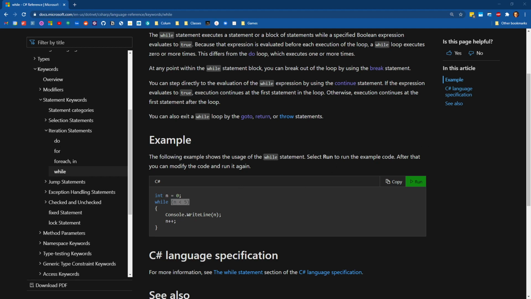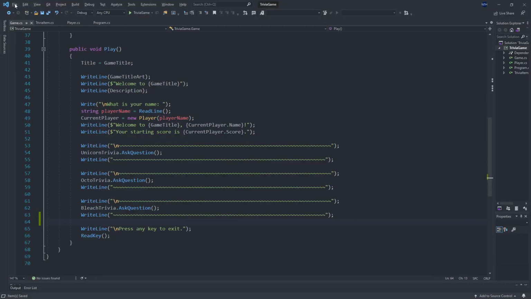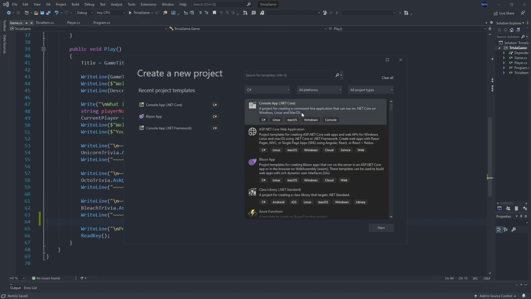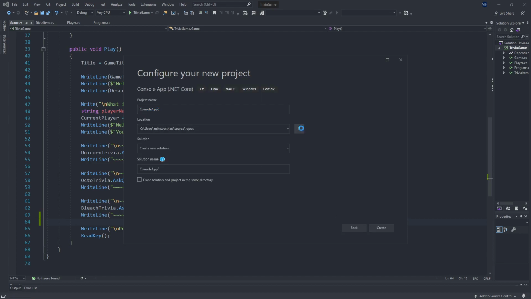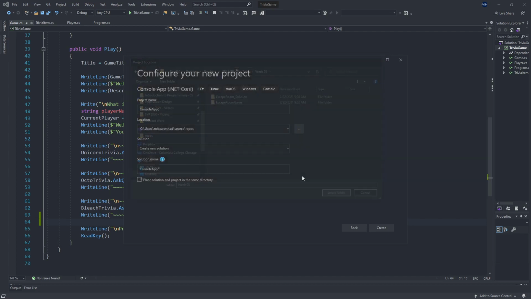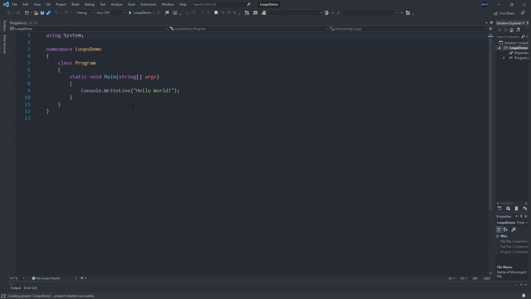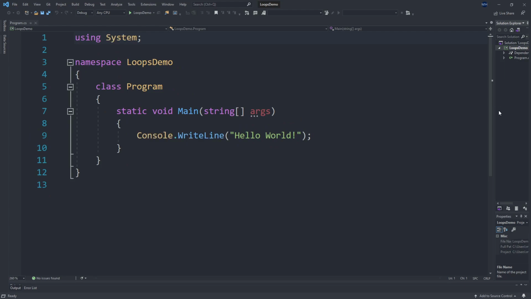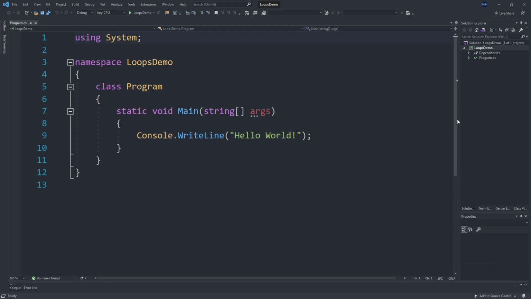I'm going to open up a new Visual Studio project here, and I'm going to put this with my other projects. We'll call this Loops Demo. This is going to be a really simple demo where we do a couple of basic practice loops to get the syntax down. And in the next video, we'll actually use a loop to do something more real world.